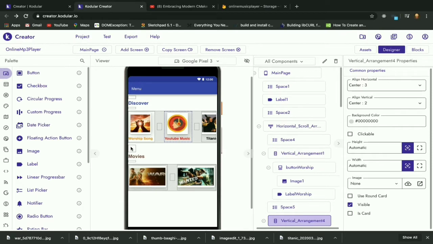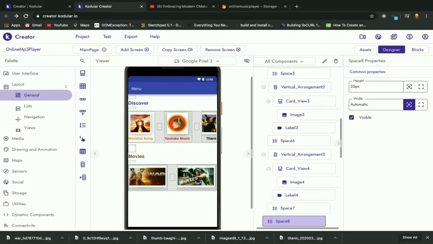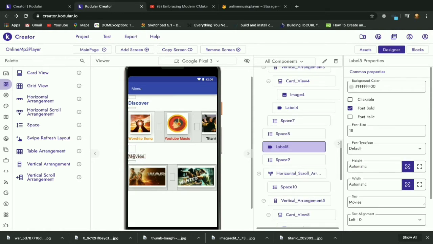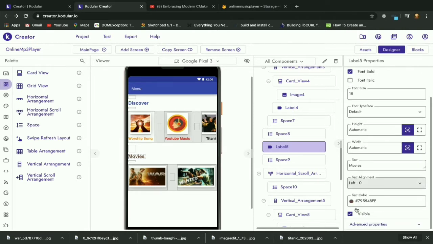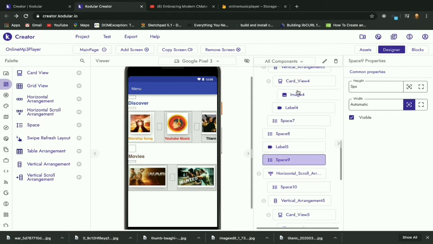Okay, then after that I took another space from the layout general, and this time I gave 25 pixel height. Then I grabbed a label and named it movies. And then I changed the color, of course, and set the font size to 18 and the font type to bold. Then I grabbed another space, and this time I gave height 5 pixels.